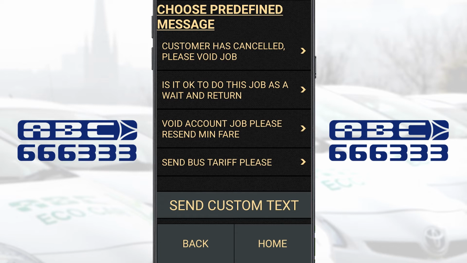Customer has cancelled. Please void job. To be used in the case where you have made contact with your customer but they wish to cancel. This will notify the dispatcher, who will override the no-show time restriction. Is it okay to do the job as a wait and return? If a customer has not stated they wish to do a wait and return at the point of booking, and so is not in the job notes, the dispatcher must always be asked.